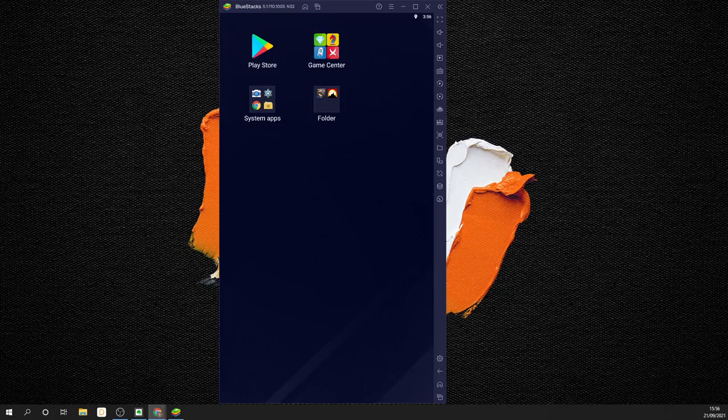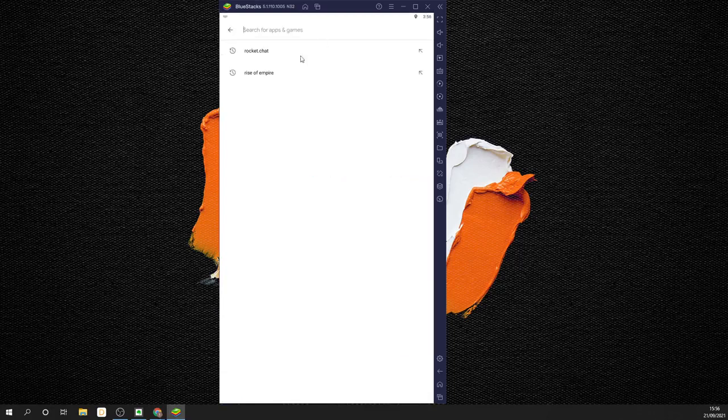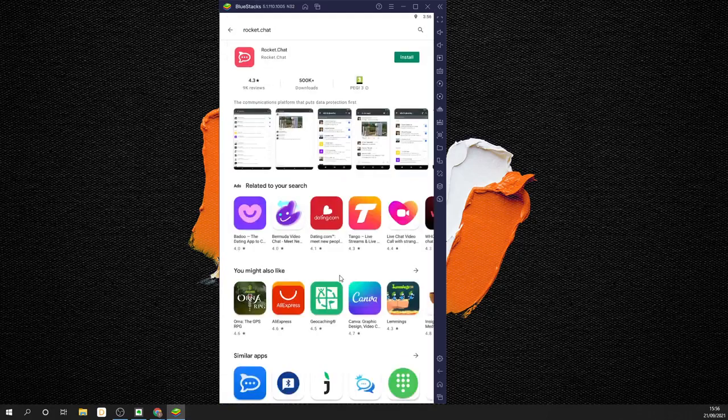So as you can see, currently we're emulating an Android phone on our desktop through BlueStacks. For Android users, you're going to be clicking on the Play Store. And from there, you're going to be finding our Rocket Chat application, which you would then install. So go to the Play Store, look for rocket.chat, and then install the application.